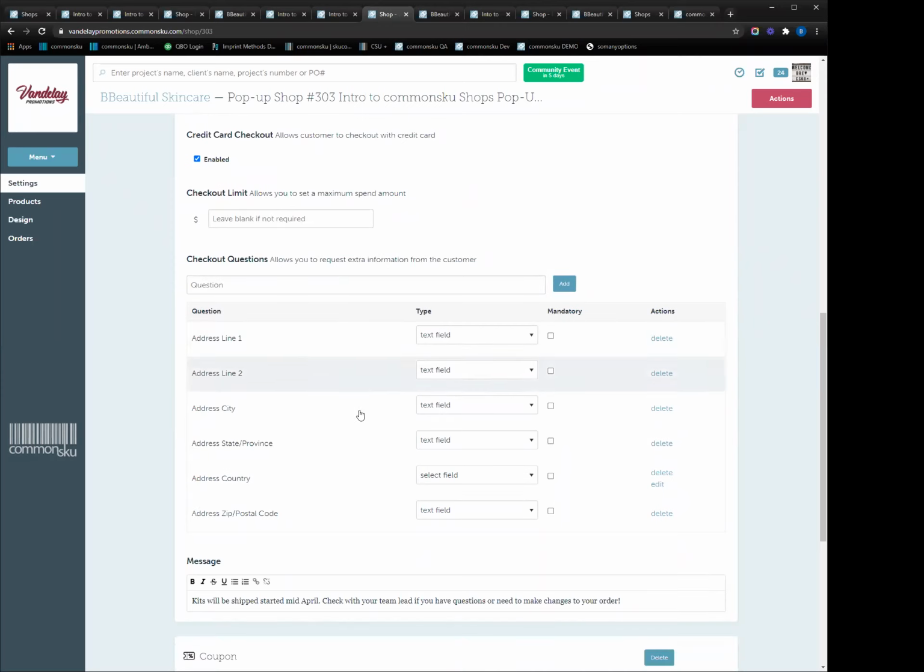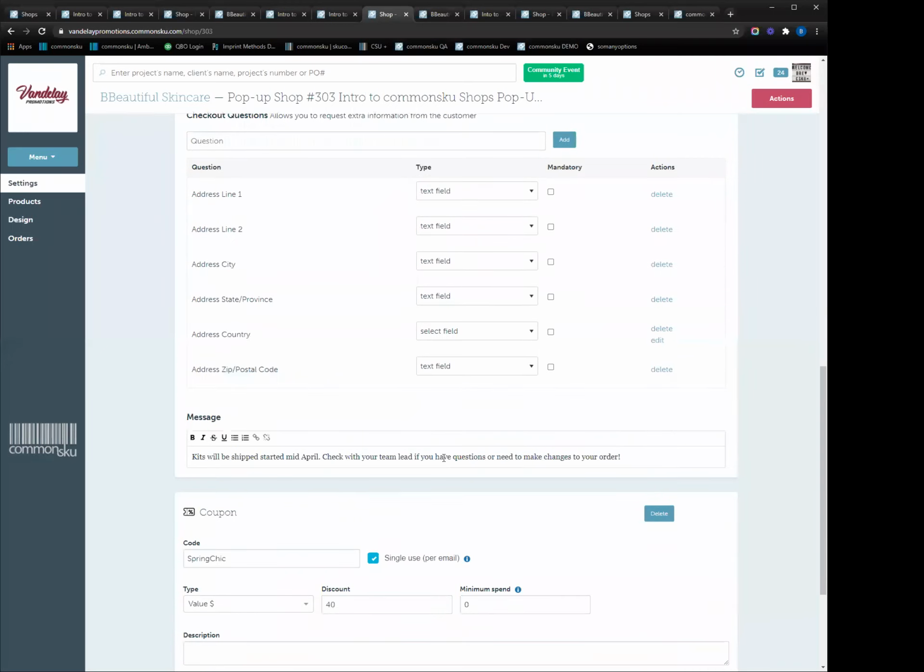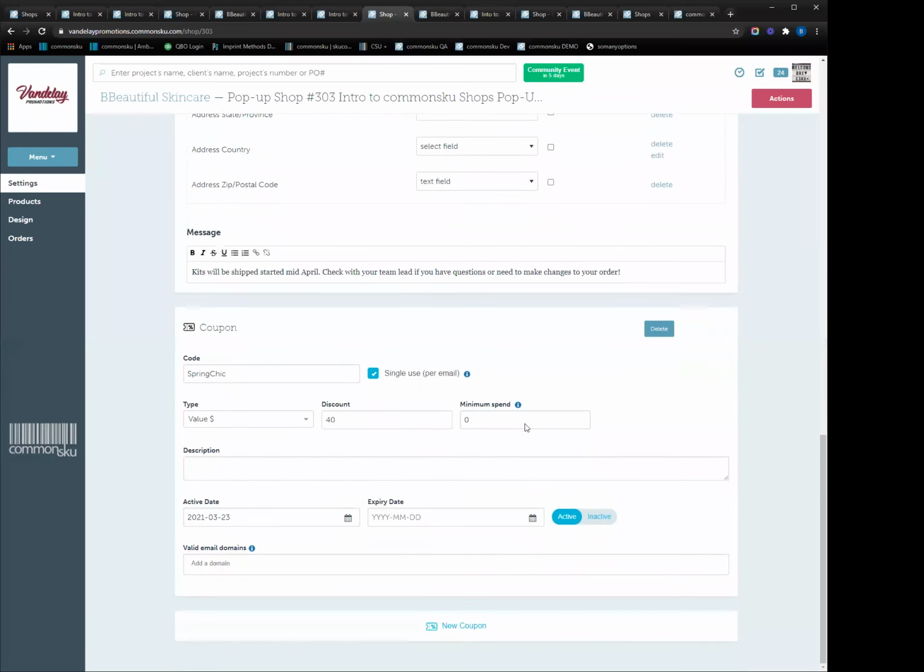We've then added those checkout questions. So these are custom questions. I've just made them look like they are address capture fields. We've got the checkout message, and then finally the coupons. Now, I only added 1 coupon to my shop. You can add up to 10 coupons though.